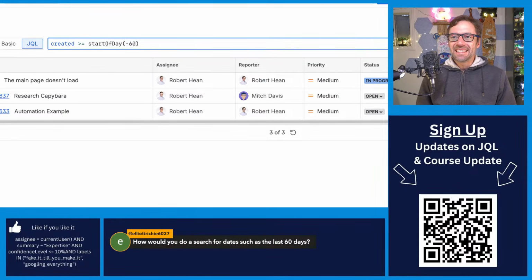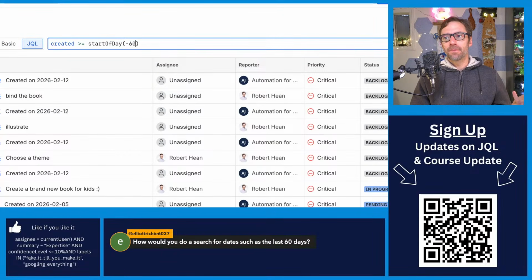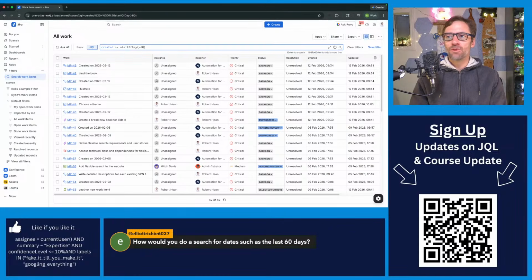But when we're using a function, we can pass it information. So in this case, if I put nothing, it assumes the start of today. But if I say minus 60, Jira will go figure out what was 60 days ago from today and give me that list. Oh, and I've made 42 work items in the past 60 days.